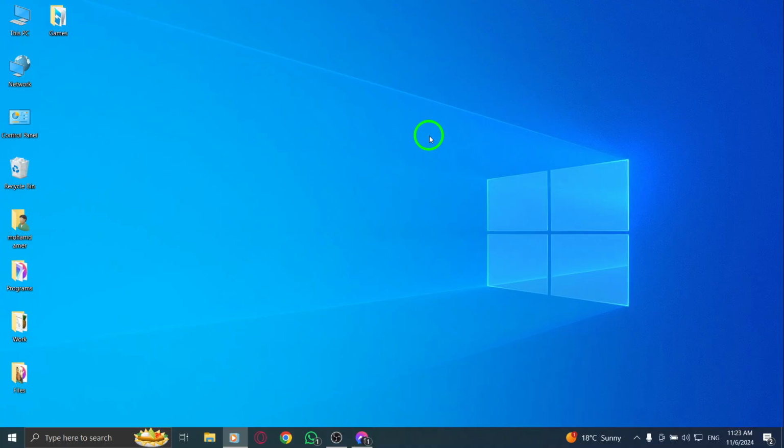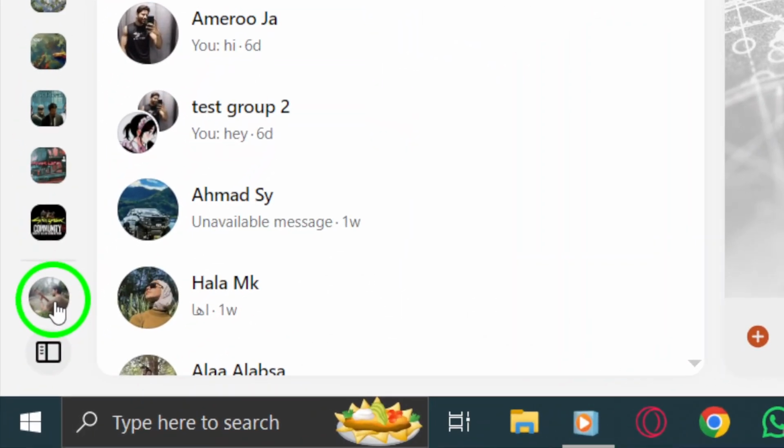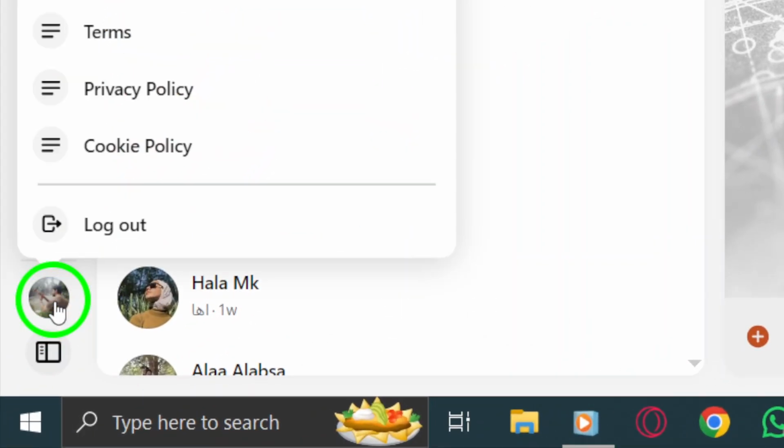First, open the Messenger app on your computer. Once it's running, take a look at the left side menu where you'll find your profile picture. Go ahead and click on it to access your account settings.